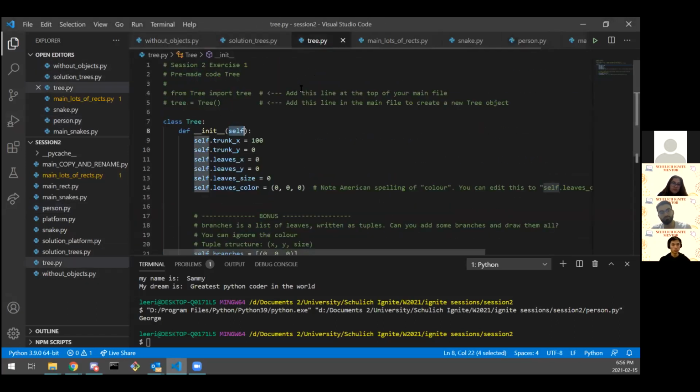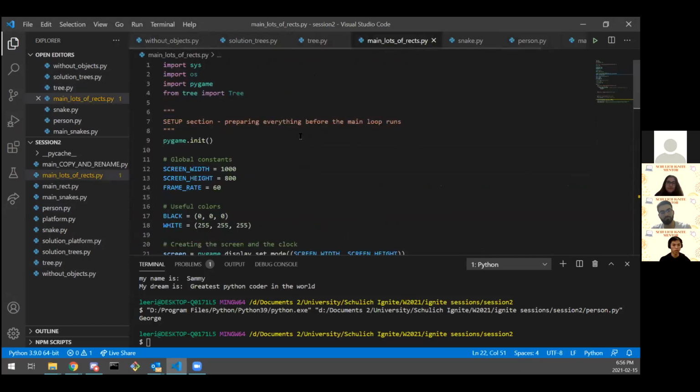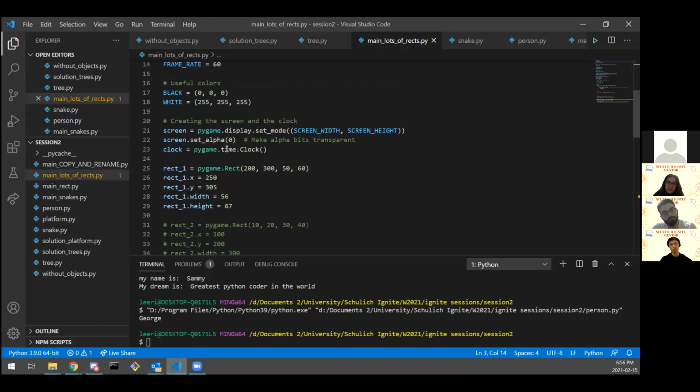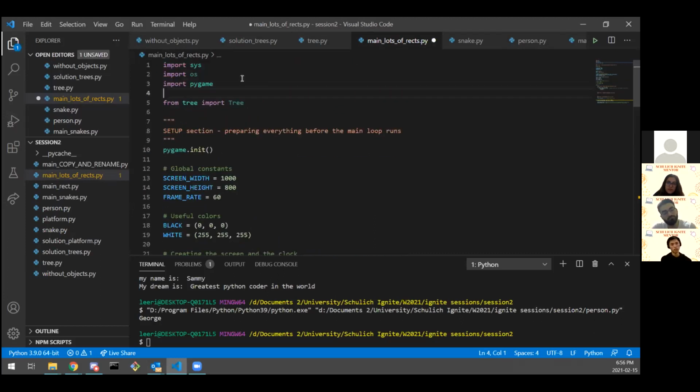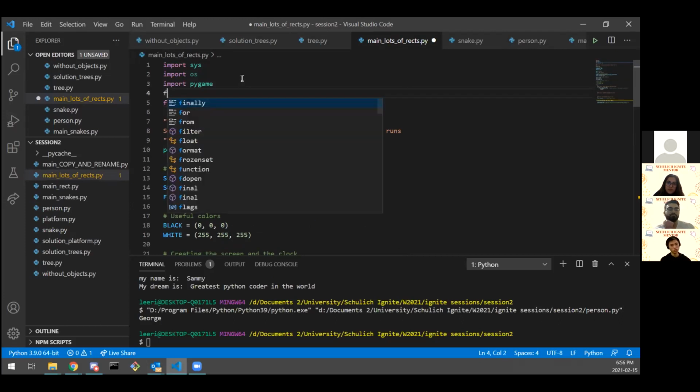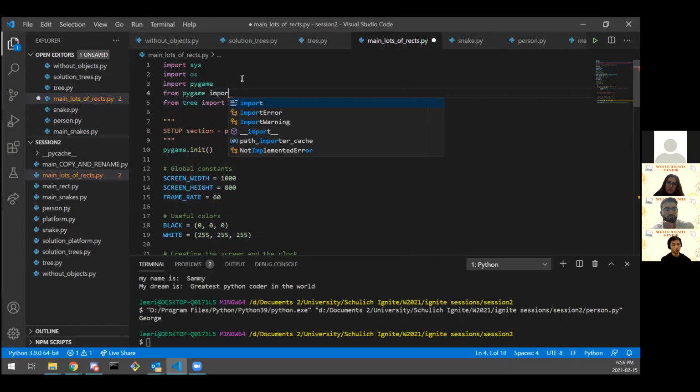So when I talk about main lots of recs, we see import system, import operating system, import pygame. And then down here, from the file, import something specific, the tree class. If you don't use the from line, you're just going to import everything under the sun, but you're going to have to do pygame.rect, for example, or pygame.draw. I could technically actually do from pygame import rect.